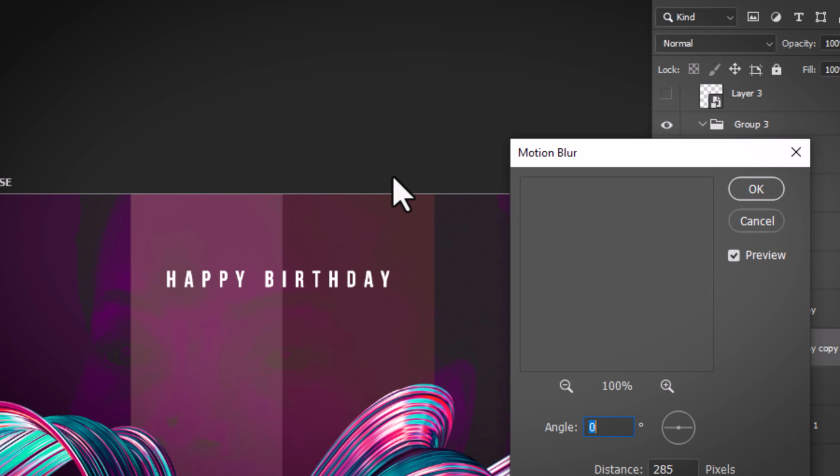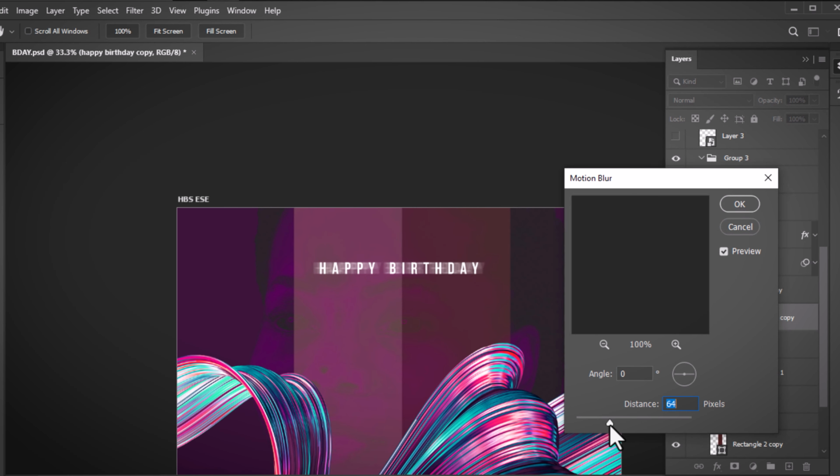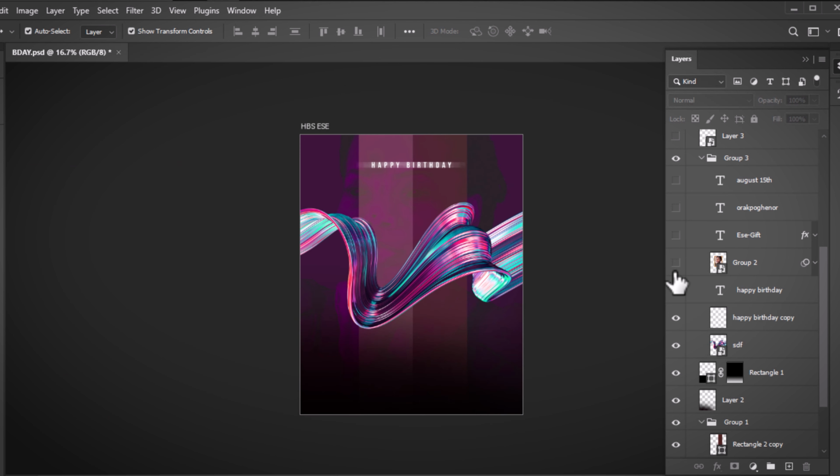So you can rasterize this. For motion blur, I make sure that my angle is set to 0%, so that we can have this like this. Then you can add motion blur. So that's what I did. I added motion blur under it, and we have this.